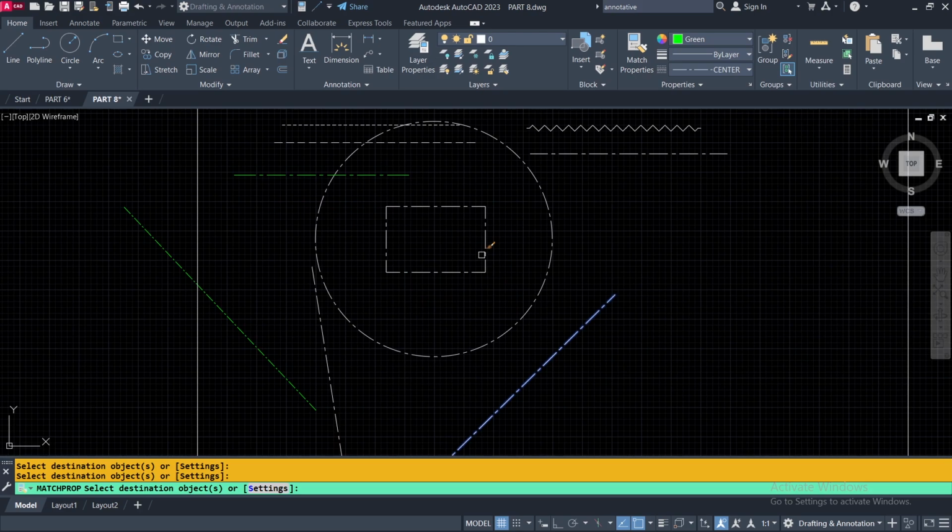That's why when I draw something, I draw with continuous line or normal line, and after finishing the drawing I like to change the properties of the lines. That means the ones which are center lines, I use match properties to make them center lines with proper scale. Okay, match properties is completed.